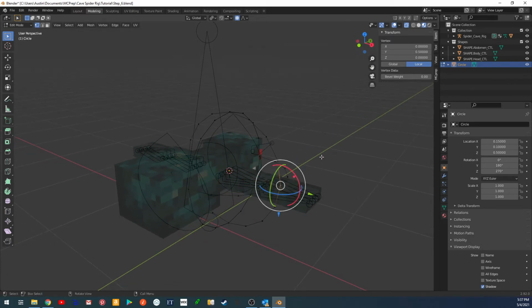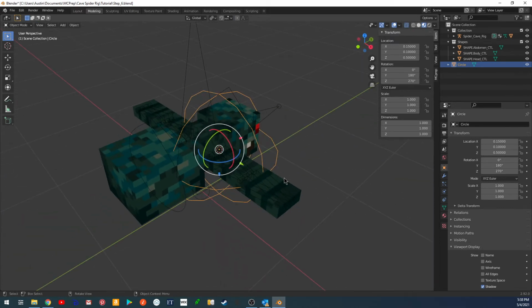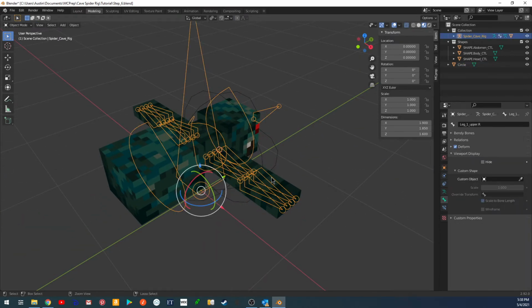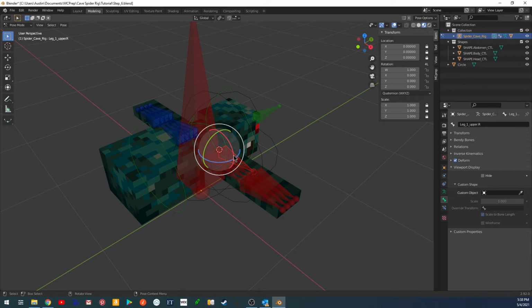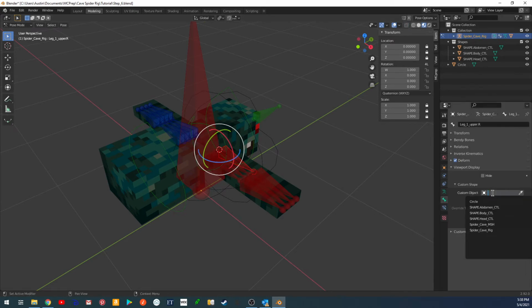And I might do is, I think I could take, let's see. Yeah, I think I'll just leave it as a ball for now. So we'll just leave it like this. Let's go into pose mode. Select one of our joints. Select object, shape.